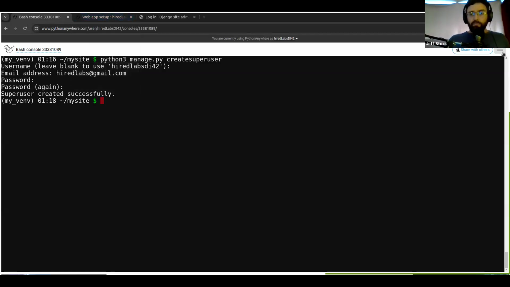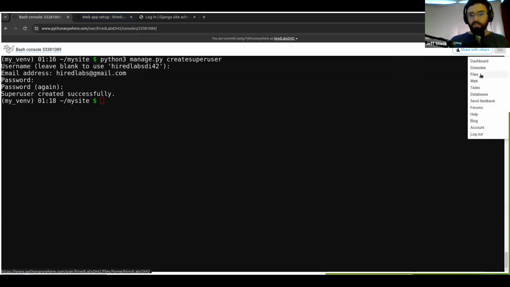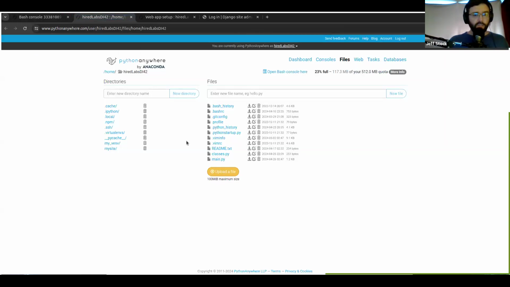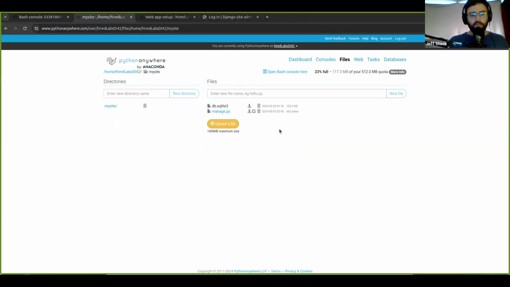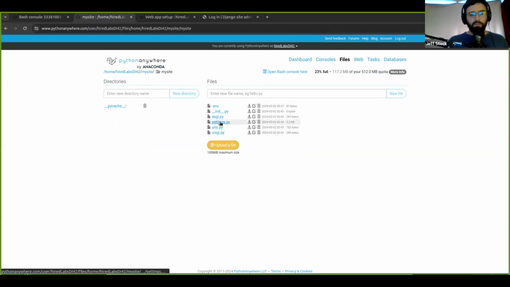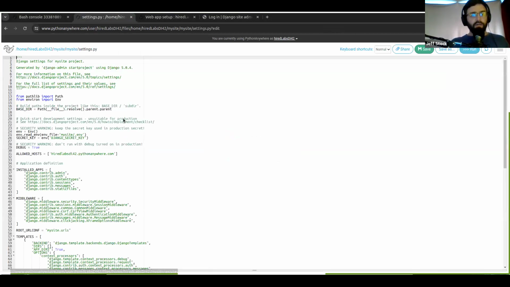So to do that, the first thing we have to do is set up our settings. We have to adjust some settings in our settings.py file. So I'm going to do that over in the GUI. It's just a little bit more user-friendly, easier to see what we're doing. So to refresh your memory, my site. And it should be right here, our settings.py. I'm going to open up settings.py.